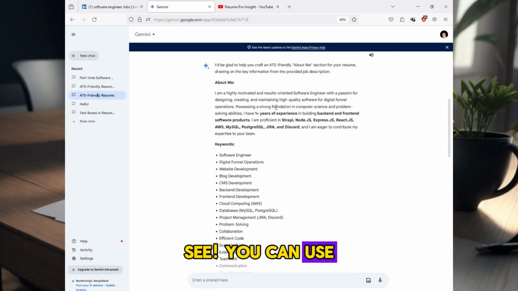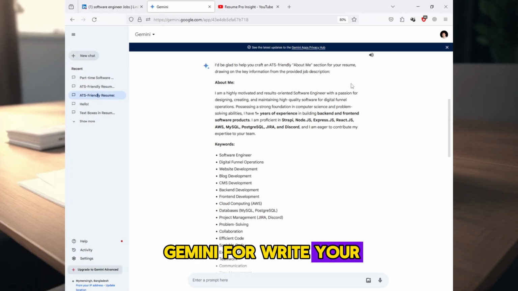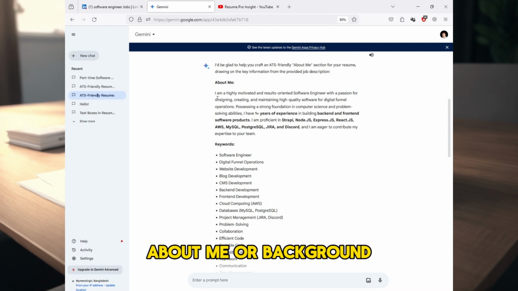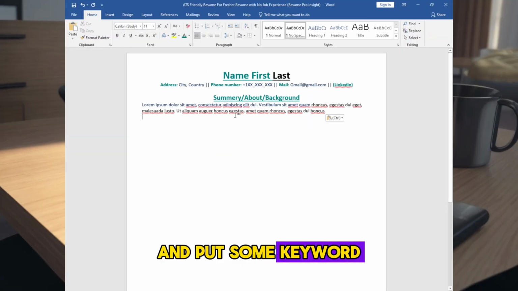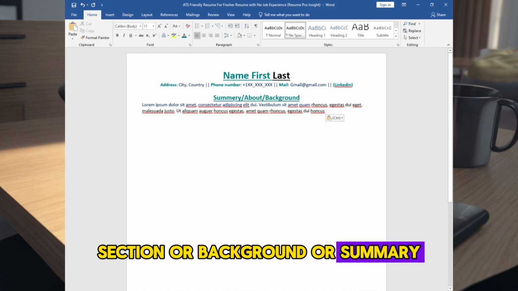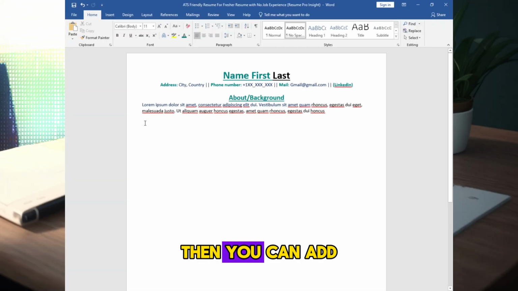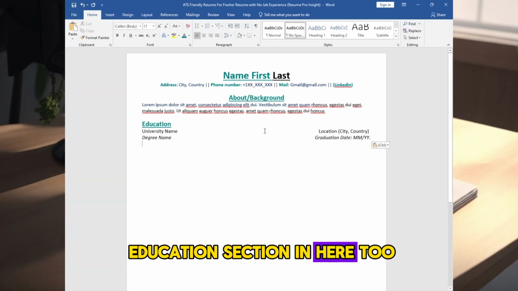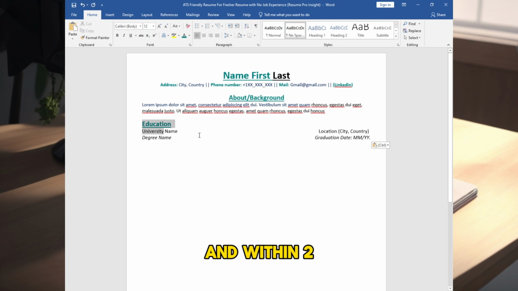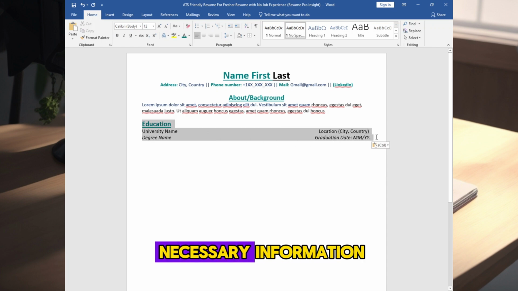See, you can use Gemini to write your about section, about me, or background. Put in some keywords and write your about section, background, or summary. For a fresher, you don't need to write a summary section in here. Then you can add the education section in here too, and within two lines it covers all the necessary information.